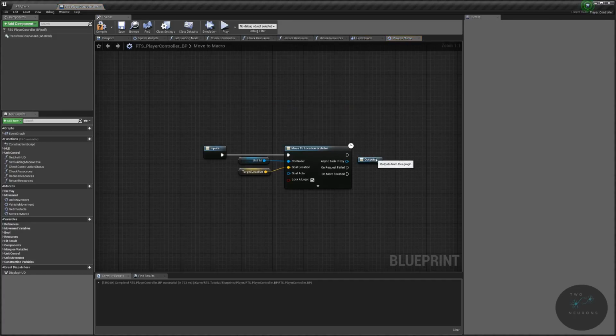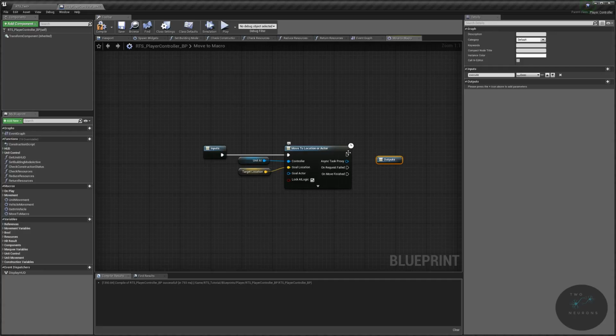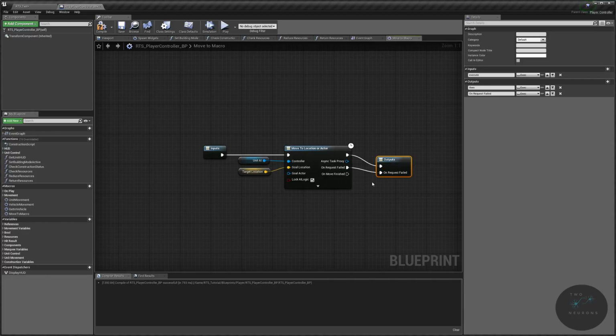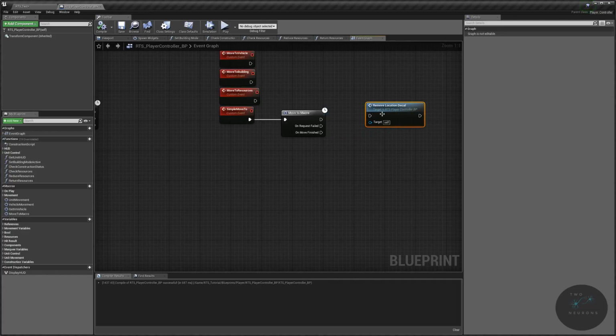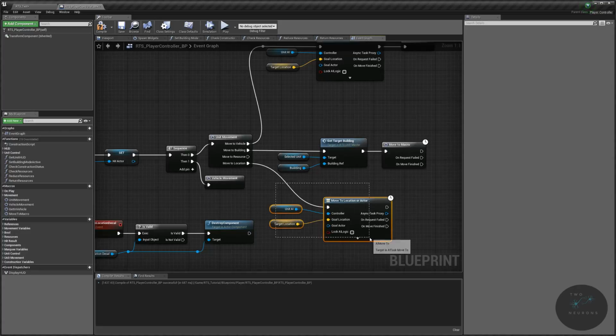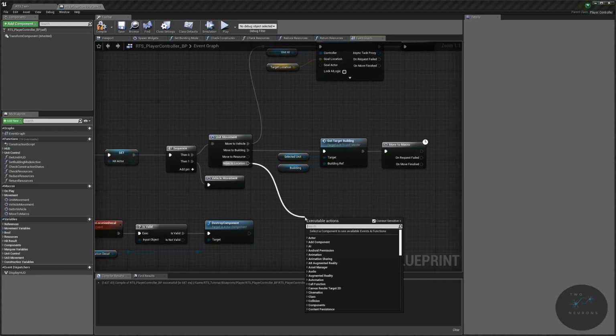However, to get that to work, what we're going to do is have all these outputs. We're going to have that one there, on request failed, and on move finished. Compile, save, and our macro kind of now looks like I did earlier, and this is going to be on move finished. Just going to line that up. There we go. That's our simple move to setup. Well, we can delete this out now. And let's just do move to, simple move to.